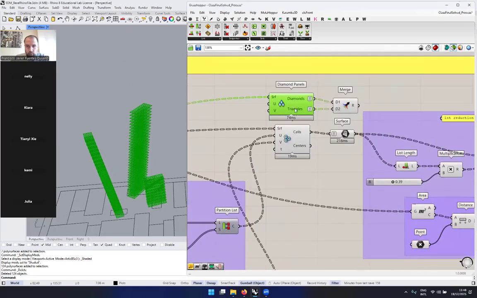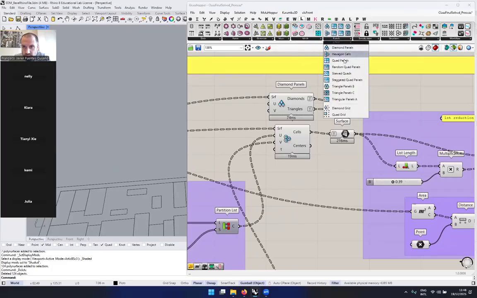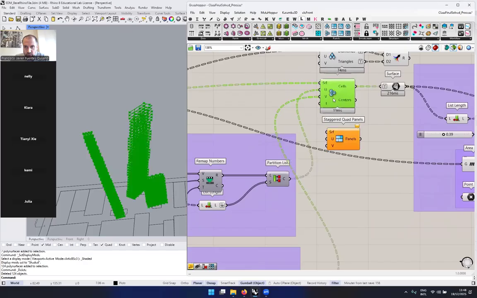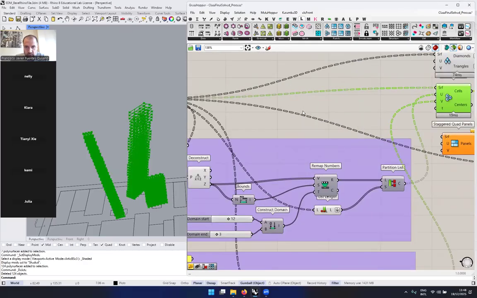And now you can put also here more panels. There is also one that is called random quad panels. Well, no, I want the staggered panels, staggered quad panels. You can use also this one. Let's see how it looks. Let's change everything now.